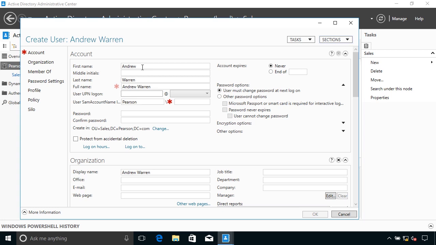A UPN logon name. I'll go with surname and initials. Specify password. Protect that from accidental deletion because it's an important user. User must change password at next logon, or I could say other password options and say password never expires and that the user cannot change password. We'll talk a bit more about when those might be useful perhaps later. When I'm happy with that, I can click OK.